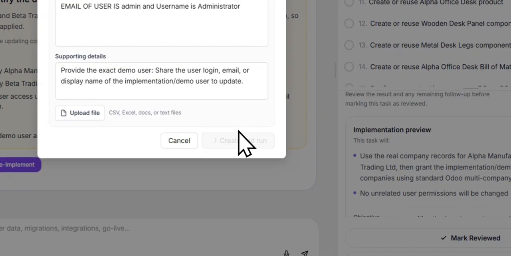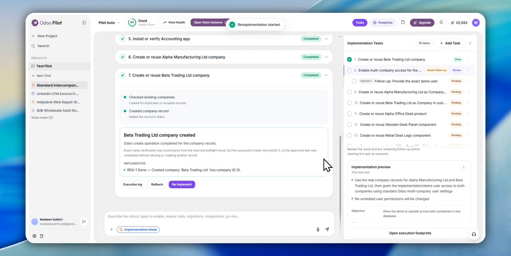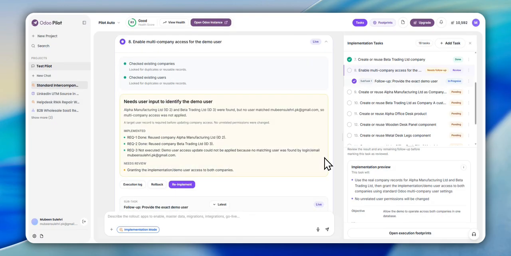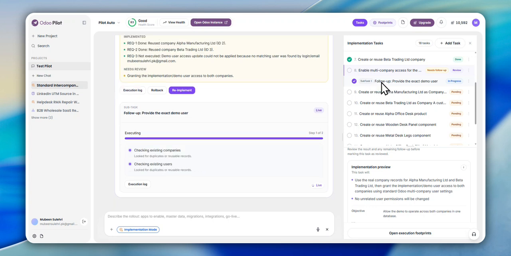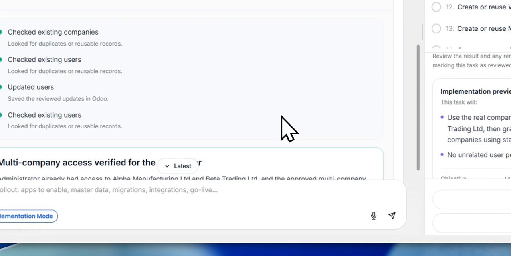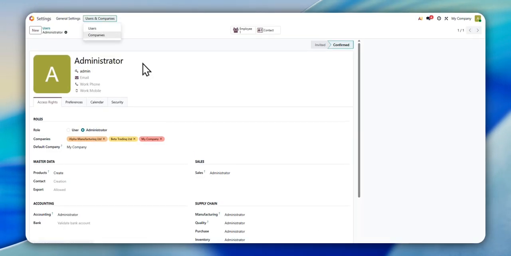Okay, so it's basically a follow up as per our prompt. They did not find out what the demo user is in our database. So we just re-implement it, and it creates a subtask that the demo user is basically an administrator in our database. So now the task is completed. We just need to verify.